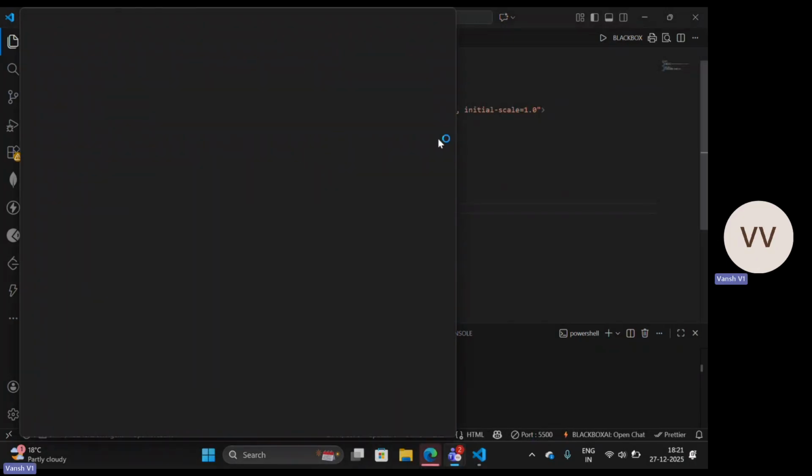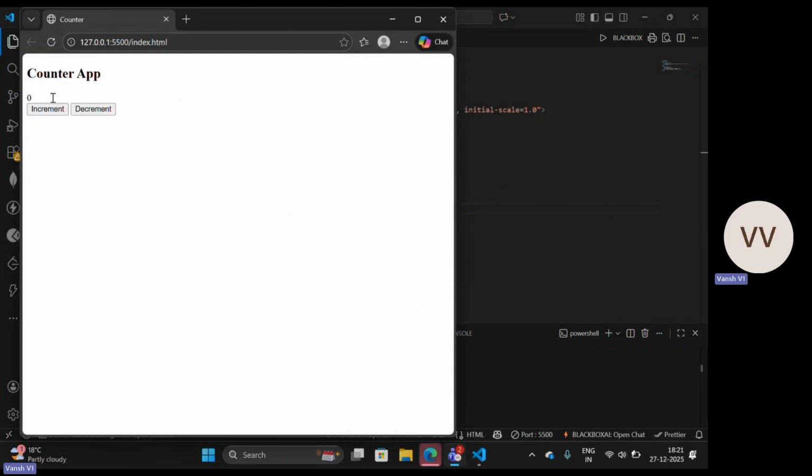So just a second, it is loading. Counter app is there, 0, increment and decrement. Right now, they are not working. To make them work and change dynamically, we have to implement some JavaScript. That we will see, how we are going to do that.